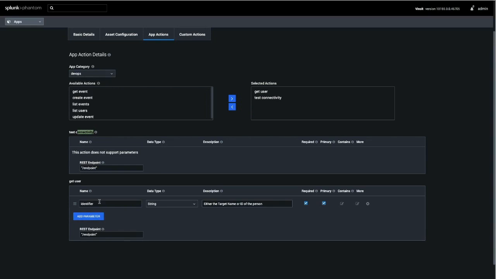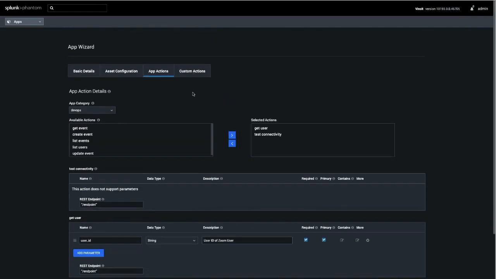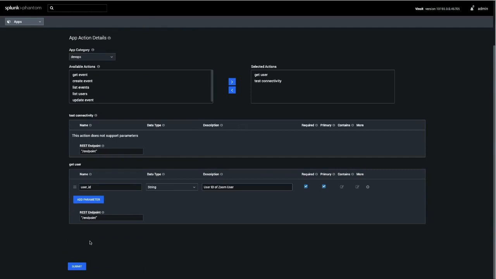And from here, I can see there is a user, there's a field name. So these are my parameters for my get user action. It had identifier in there. I'm going to rename that to user ID because that's the name of the field from Zoom that I want to provide here. And then we'll put in a description that's a little bit different than what was before. So we'll say user ID of Zoom user. And since this is all we're creating, we'll go ahead and hit the submit button down at the bottom.